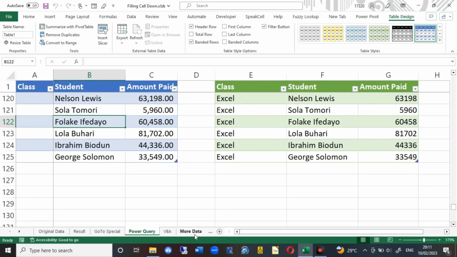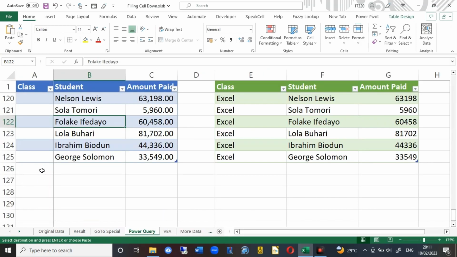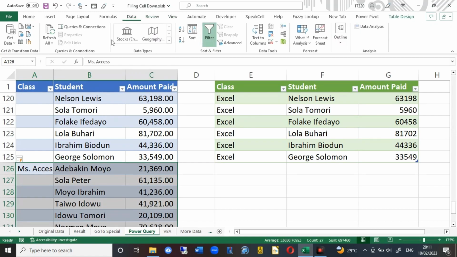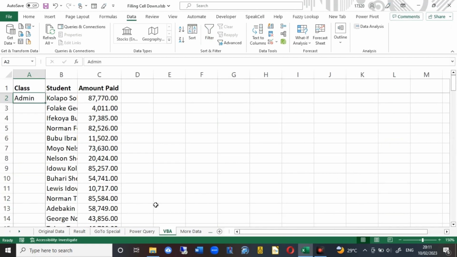Now, if I add more data here, in the Power Query, I just come to the data tab and click on Refresh All, and your data gets refreshed. As simple and as straightforward as that. Now, the next one we are going to look at is the VBA method.